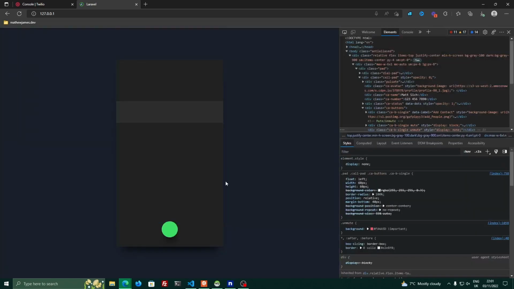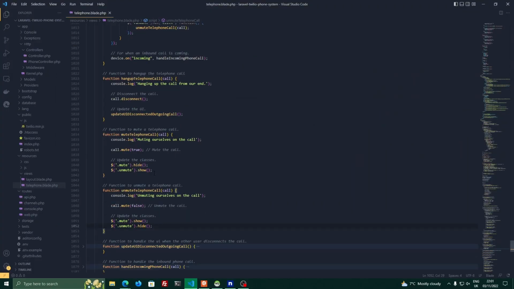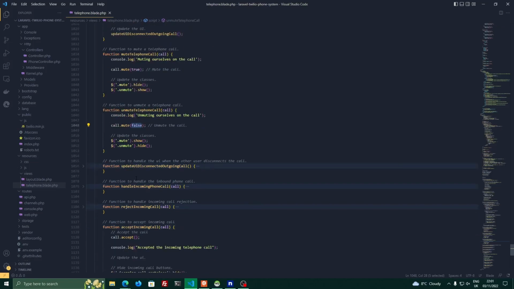But yeah, the main thing I did want to cover was muting and unmuting a telephone call, which we've addressed within this episode. It is as simple as getting the call object, which is a Twilio instance of a call, and just doing mute true to mute the call, mute false to unmute the call, and it is as simple as that to mute it from our end.